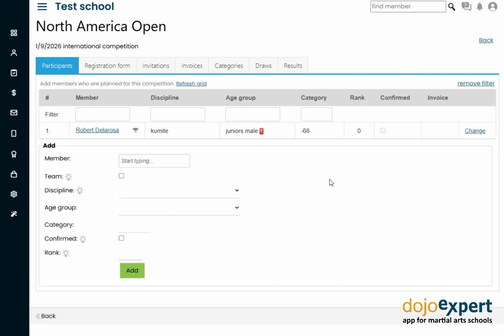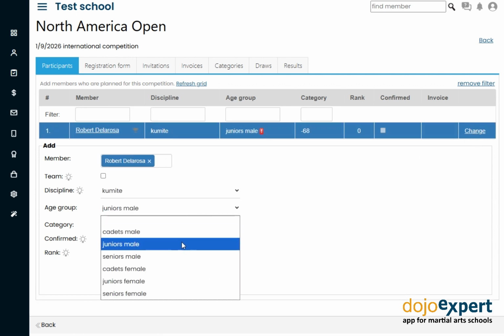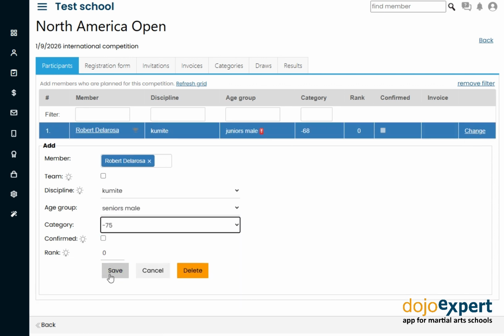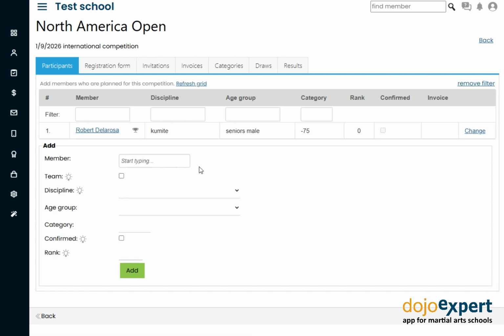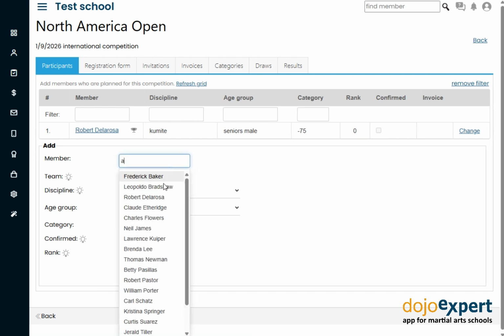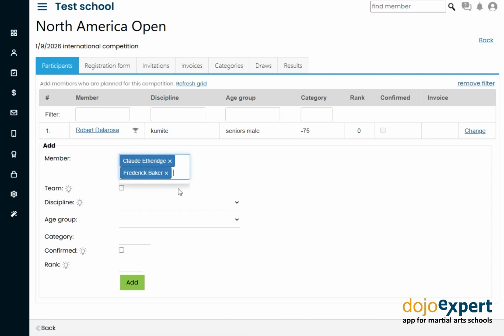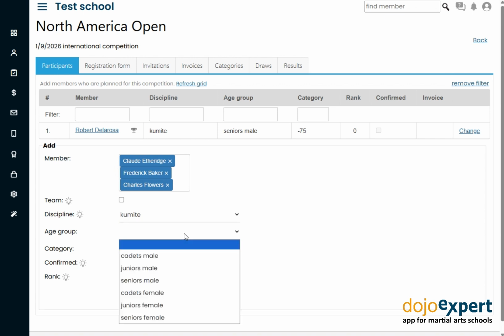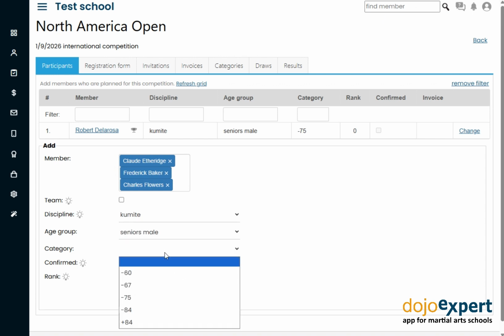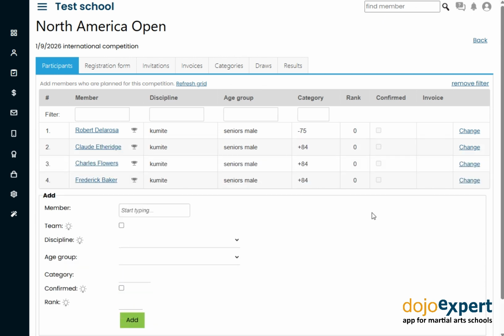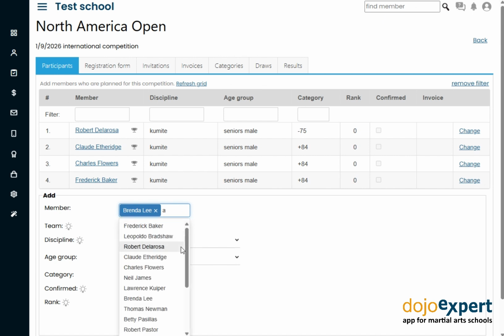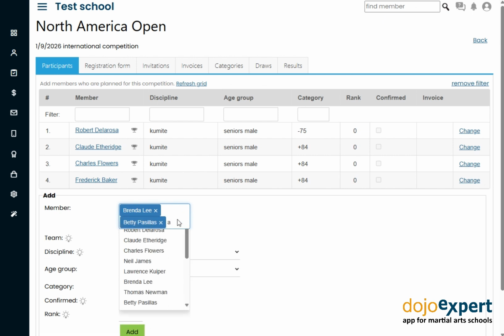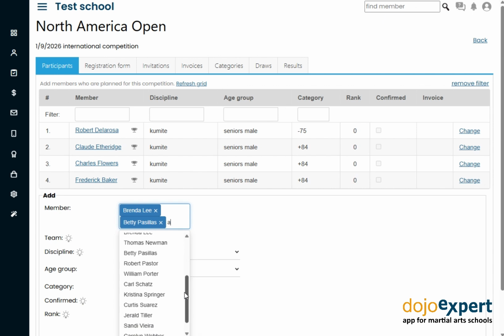If we choose the wrong age category, the system will warn us. It does not prevent us from registering him in that category, it just warns us. We can also add multiple participants to the same category at once. If we want to add a team, we select the team members and check the team box.